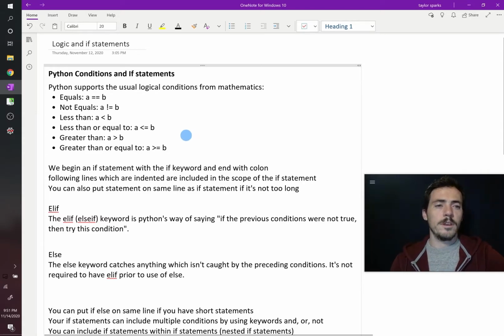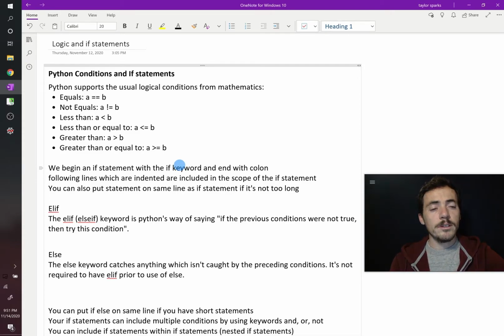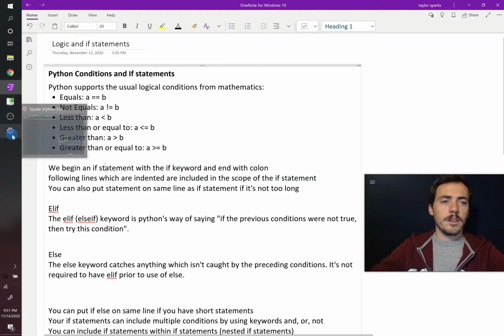But what's the syntax for actually creating the if statement? Well, we begin our if statement with the if keyword, right? Then we put the condition, and then we end it with our colon, right? When you hit enter, it will automatically use white space to denote that this block of text corresponds to that statement. Let's show you what this looks like in the code.